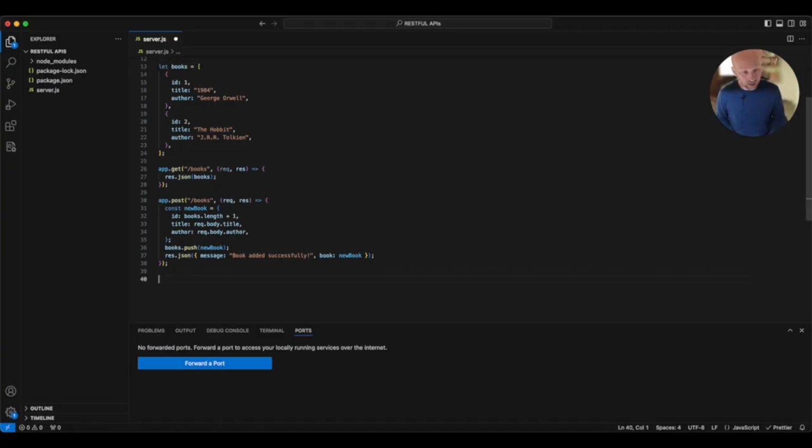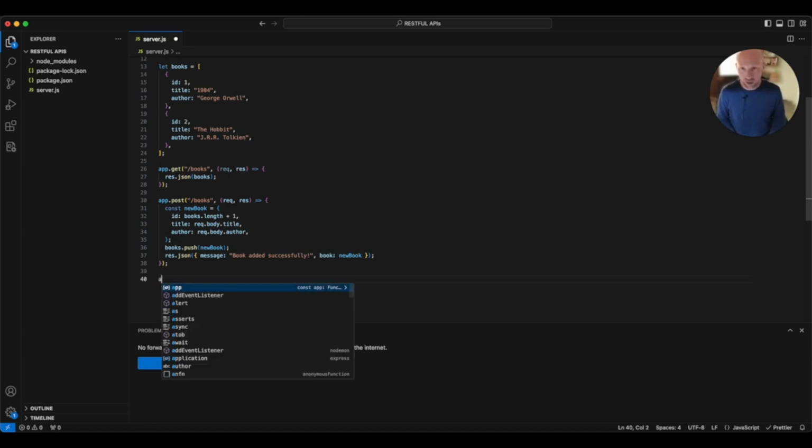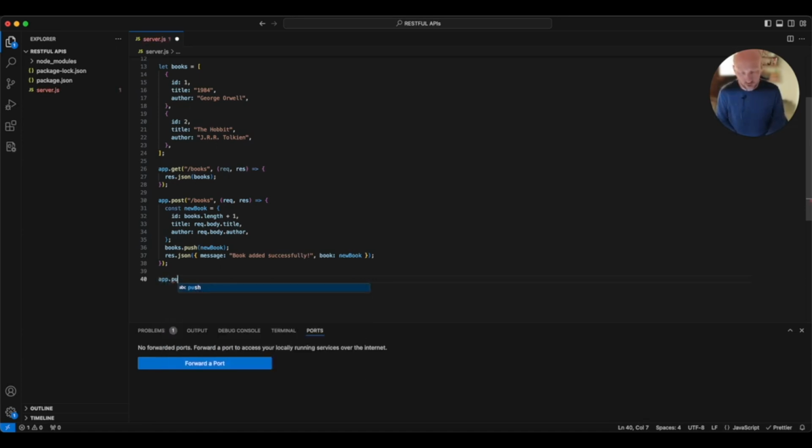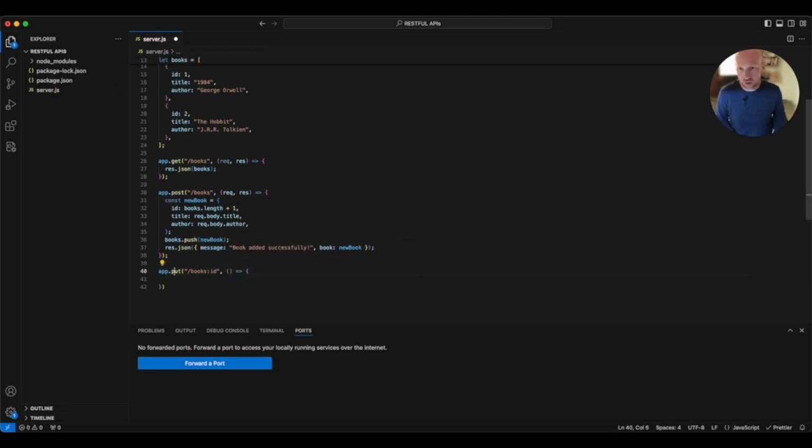And now let's update the book. So we say app.put was for updating. And we will do exactly the same here. Books only. Now it needs to know which book. So that's going to be based on the ID. And then we have the standard arrow function there with the request and the response.